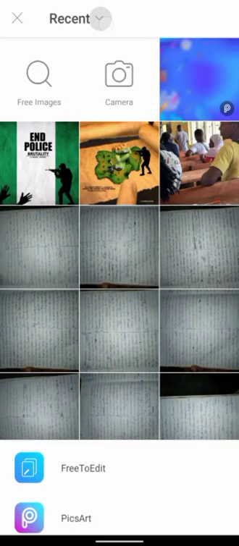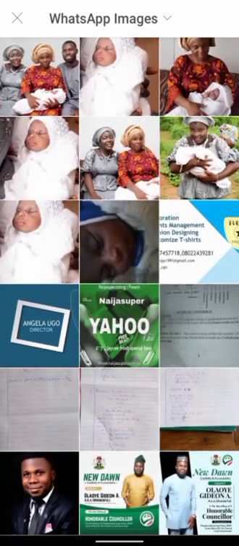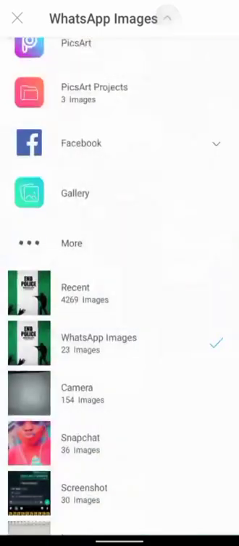So you go to the picture. That's where you add picture. Then this is the picture you are using. WhatsApp image. So now I can easily pick my pictures.